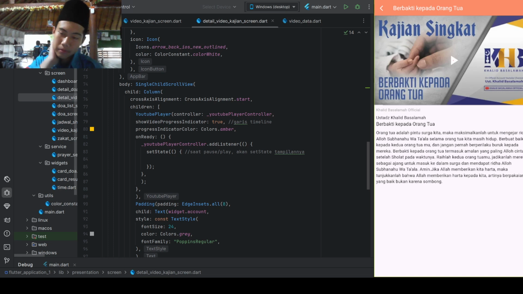First of all, it's a single child scroll view, so it's only going up and down, as you can see over here. After that, we have columns. So the child is a column, so it can only go up and down, not left and right. Sorry, there's a rat. So over here, first of all, it will play the YouTube controller of course.